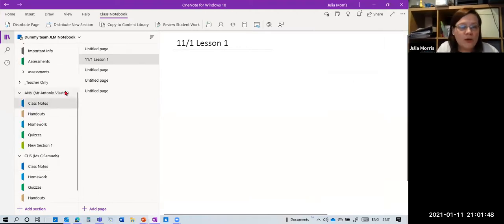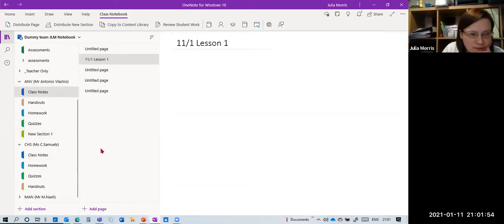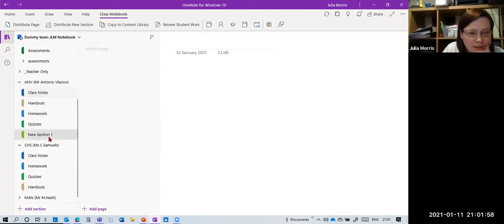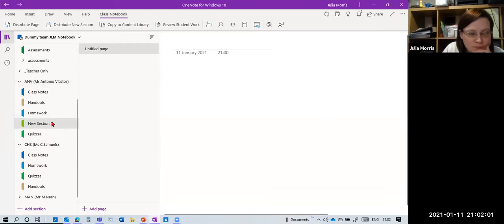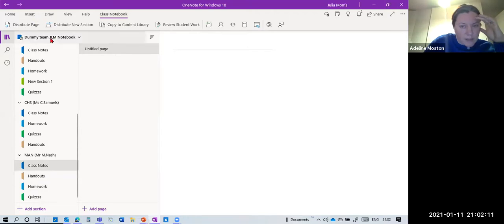And now if I go and look, Antonio hasn't quite appeared yet, but it should appear soon. He should have a Unit 1 section. No? Demonstration effect? You want to show how you sync, because that's quite a useful tip. If it doesn't sync, you can force it to sync.